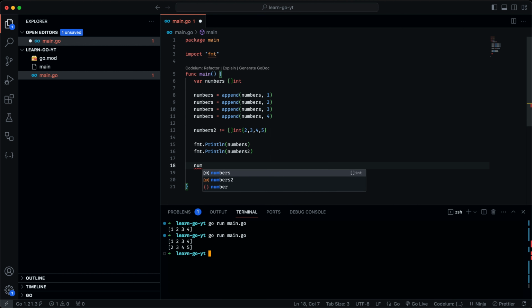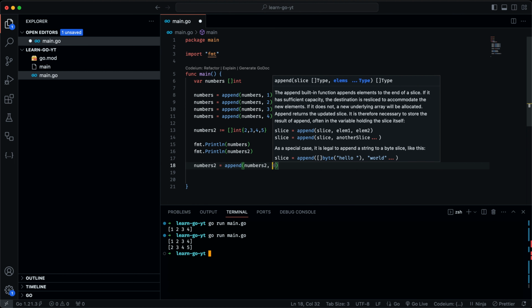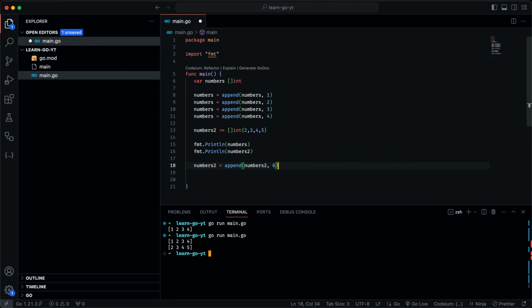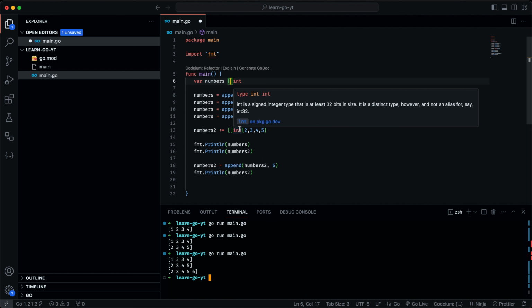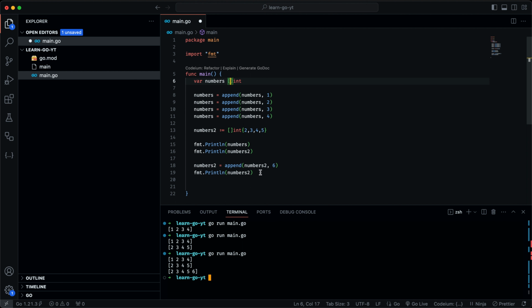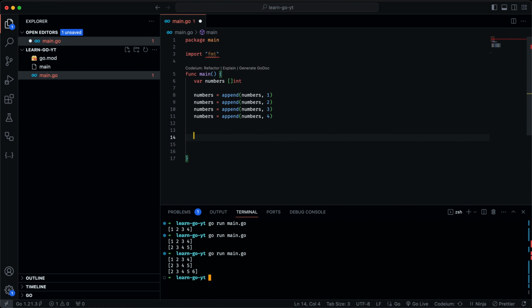We can also append values to this. So I can say numbers2 equals append numbers2, and let me put 6 here, and print numbers2 again. If I save this and run the program, you can see we have 2, 3, 4, 5, 6. So that's basically how slices and arrays work. Arrays have fixed sizes, and slices are dynamic arrays basically. You don't have to define the size for slices. Now we'll go into loops.